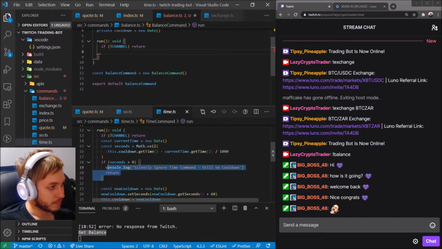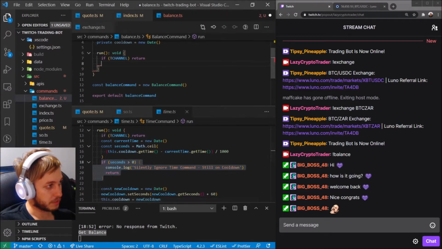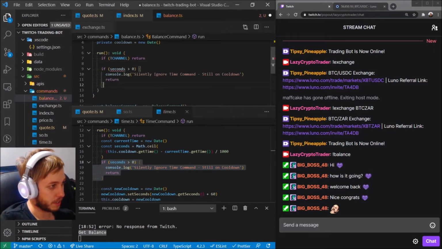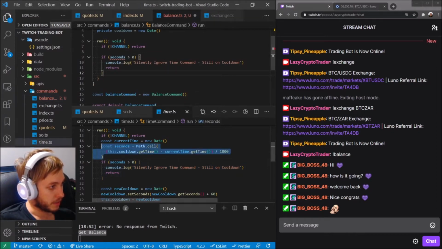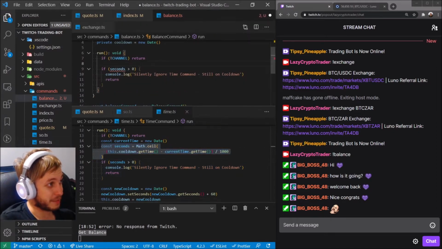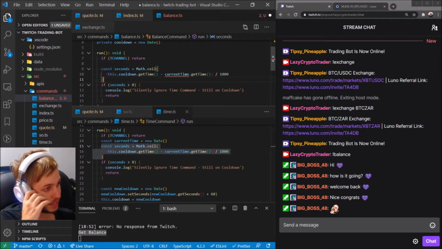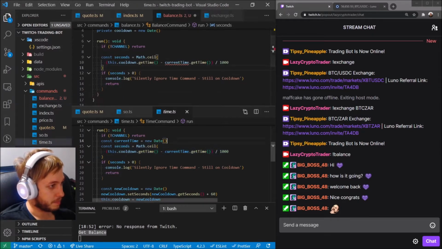So we're gonna silently ignore this command if it's on cooldown. The seconds we know, so at least I can work this together basically. I do need the current time.